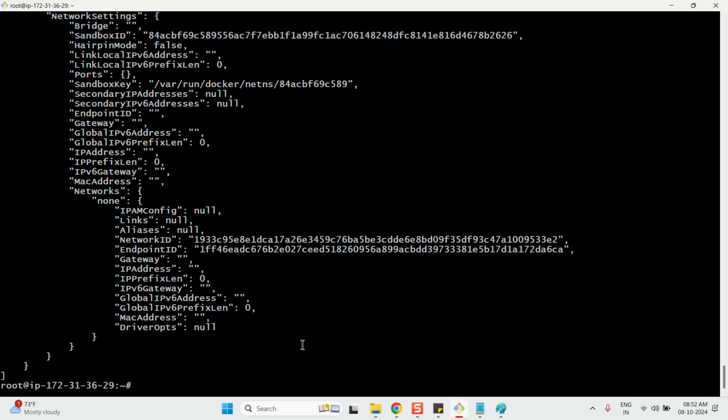This container cannot talk to other containers within the same host. No, because we gave none. Of course, we can change the network later on. Docker network connect, the network name, the container name, we can change the network, but none network we cannot connect.